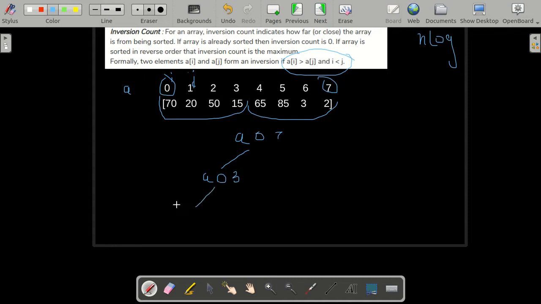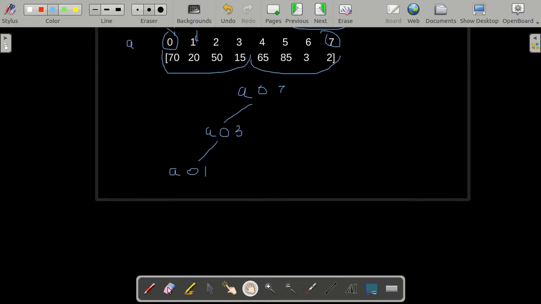Now this is going to call for its mid, that is 0 plus 3 by 2, that will be 1. It will take another call for 0 and 1. Now this will again take another call for A, 0 and 0. Since an element is sorted in itself and there is only a single element, there is no inversion in this element. So from here we will return 0 because over here we have no inversion.